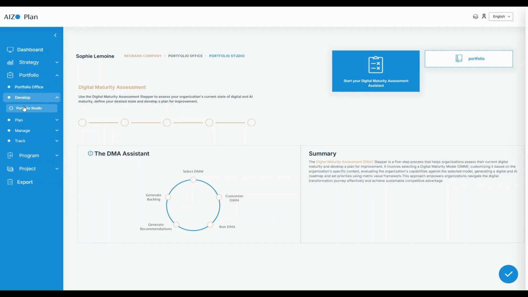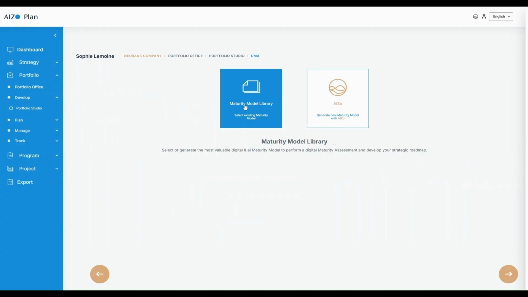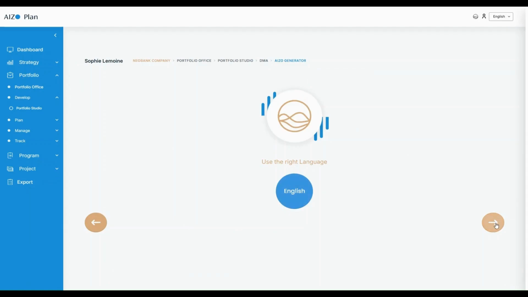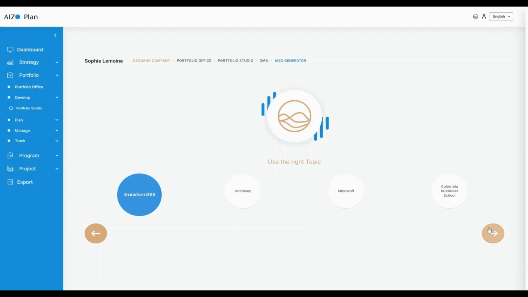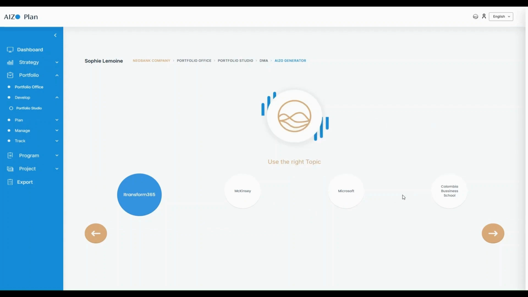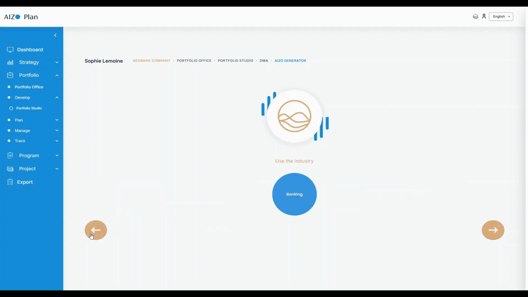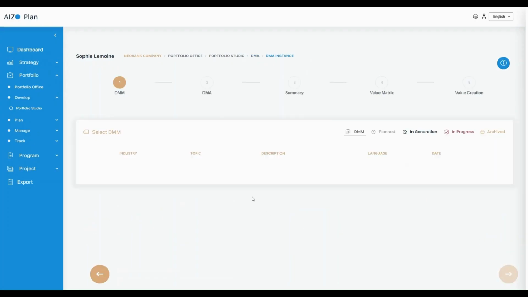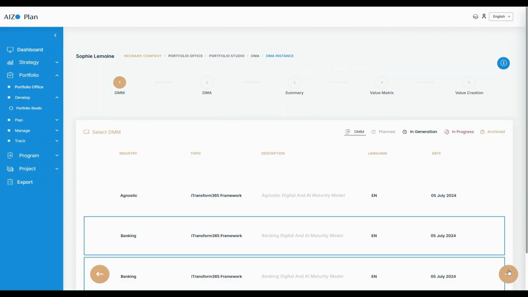We begin by accessing the DMA Assistant through Portfolio Level, Develop menu, Portfolio Studio, and launching the DMA Assistant. You'll first be asked to select a digital maturity model that fits your organization. You can either select from previously generated models, or you can let AIZO, your virtual assistant, create a tailored model for you. Simply choose your industry and a preferred framework, such as iTransform 365, McKinsey, Microsoft, or Columbia Business School. In this video, we select the banking industry and the iTransform 365 model. It's time to dive into the DMA process.